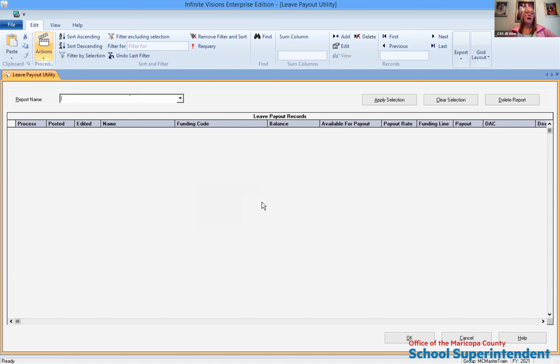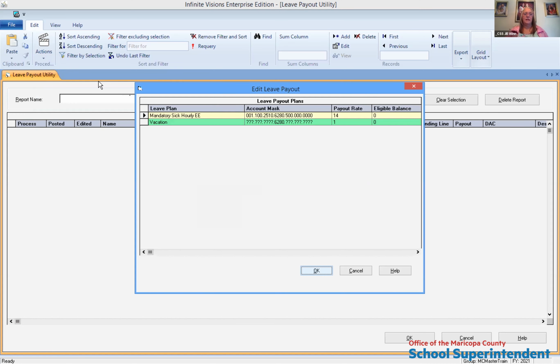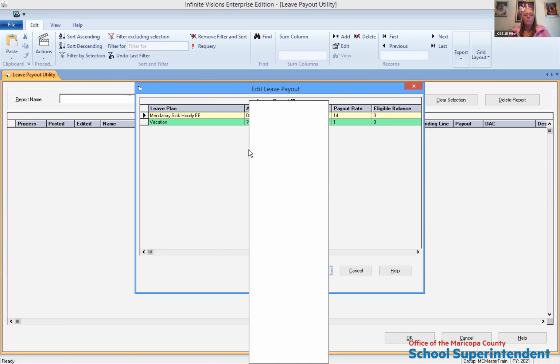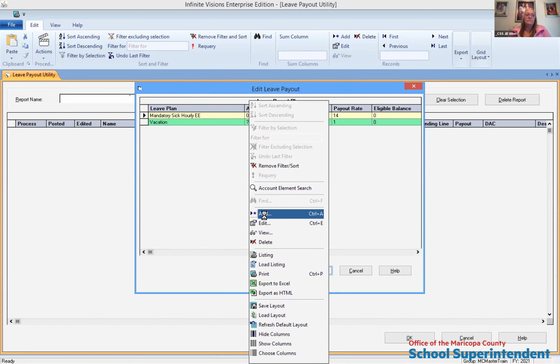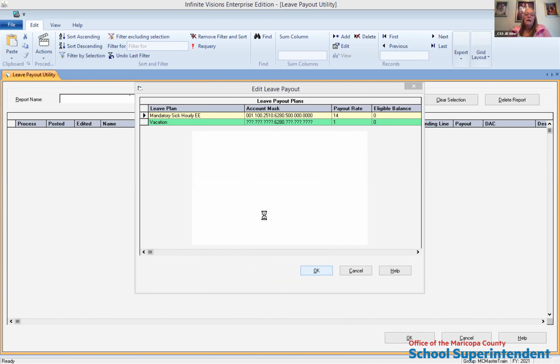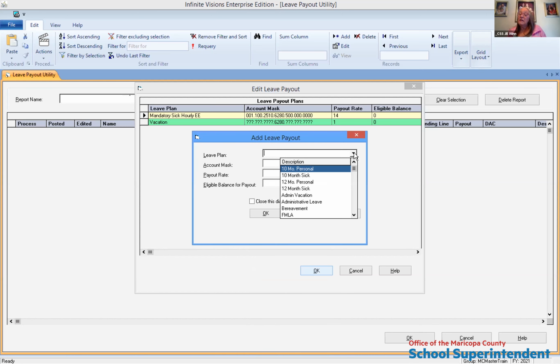Now, we're going to go to actions, do the leave plan setup. Here is where you say what leave plans we want identified for use with this report. I currently have 2 in here. We're just going to set up a different one. So right click and add. You need to tell it what leave plan this report is going to use. So I'm going to use my vacation.